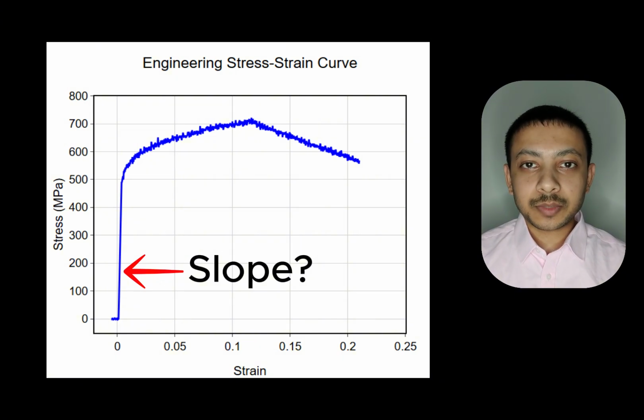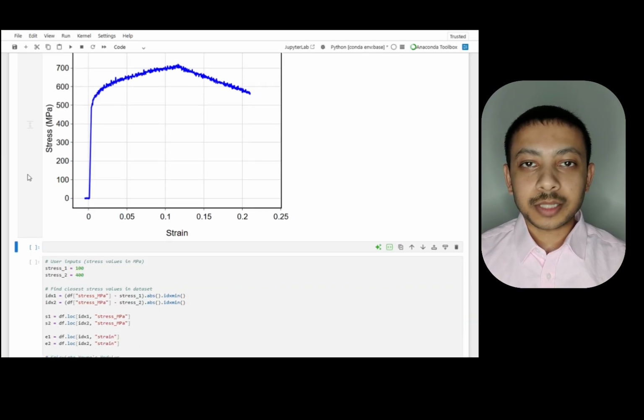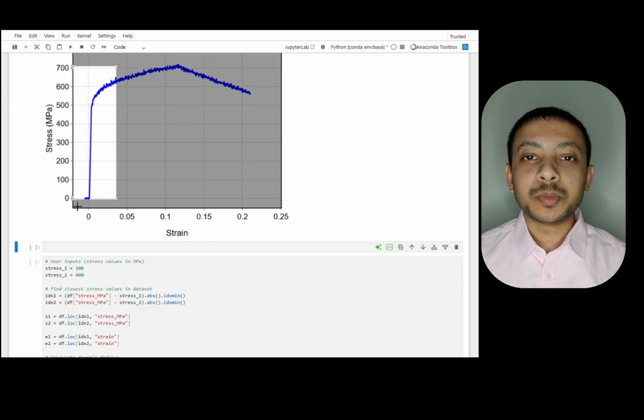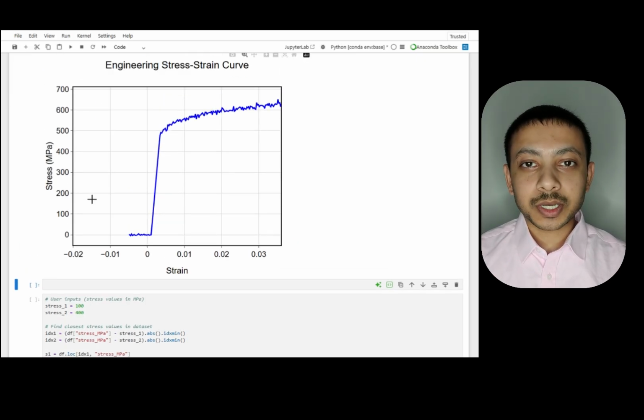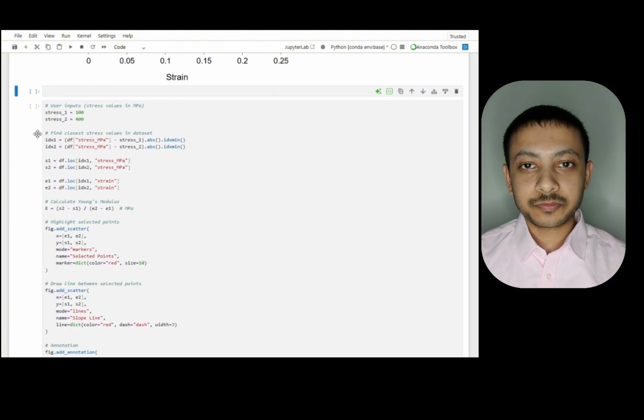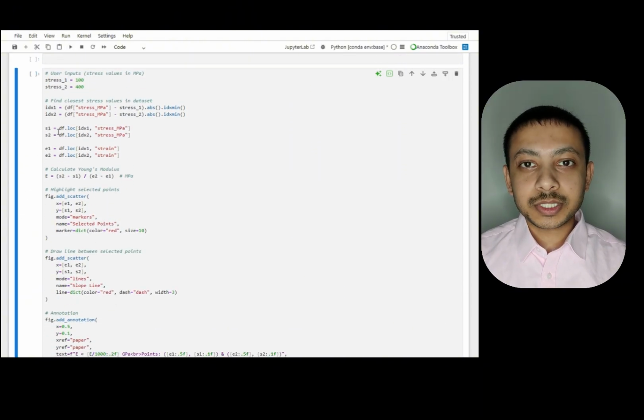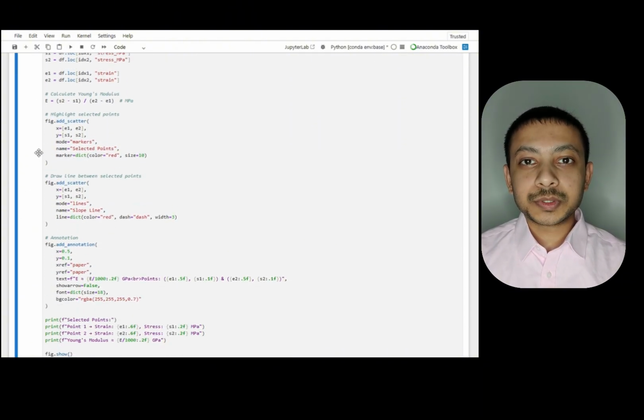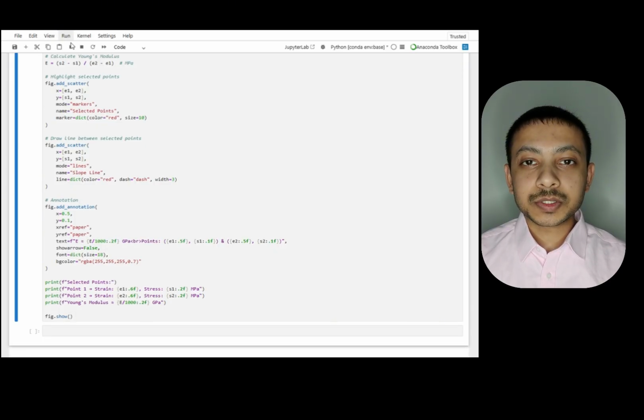Now the first method that we'll use is the 2-point method. Now this is the simplest one. What we do is we manually select 2 points on the stress strain plot and we just use those 2 points to calculate the slope of the curve. Now this is obviously a simple approach, but it's prone to human bias and it's also just based on 2 data points.